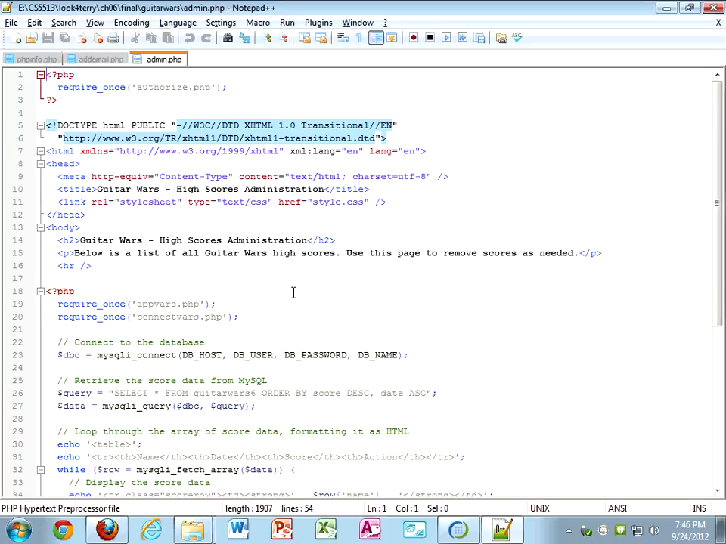So I said it's got to happen at the very beginning, this header stuff. Well, we put it into an include file or a require file, however you want to call it. And so the actual header statements are in this authorize.php. So let's go look at that.